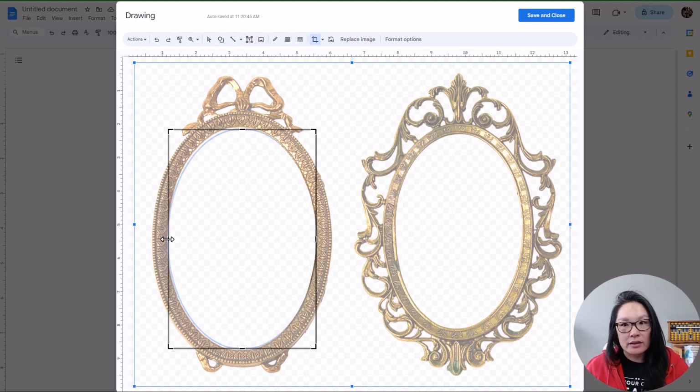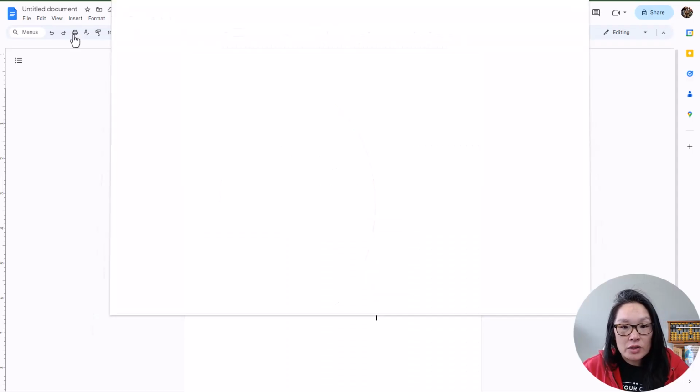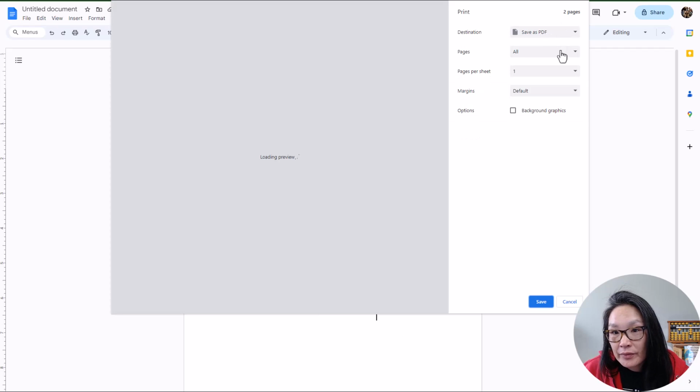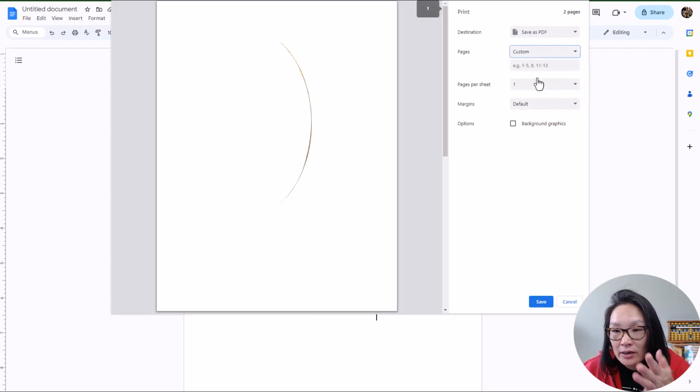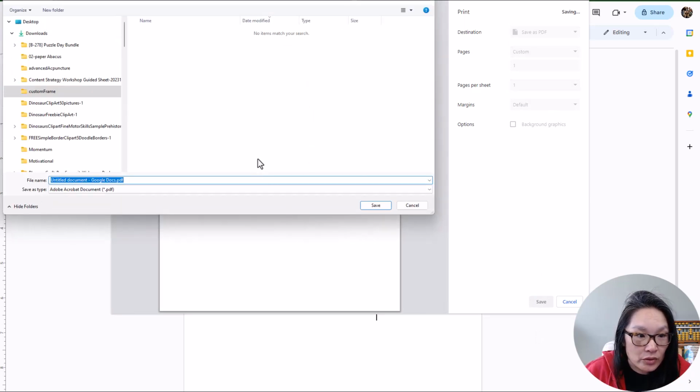So it's like, okay, now what? Go ahead and save and close. We're going to save this as a PDF. So I'm going to print it as a PDF, right? I only want one. I don't know why it does 2 pages. So I only want the first page, right? And I'm going to save it. So I'm going to save it to here. Transparent PNG frame. Okay, so I did that.